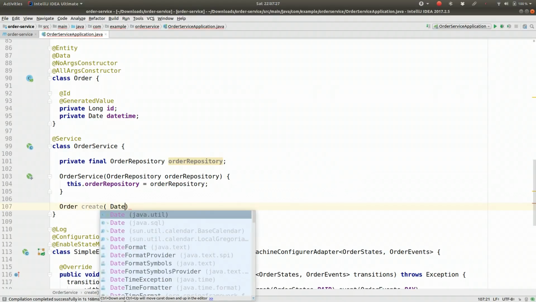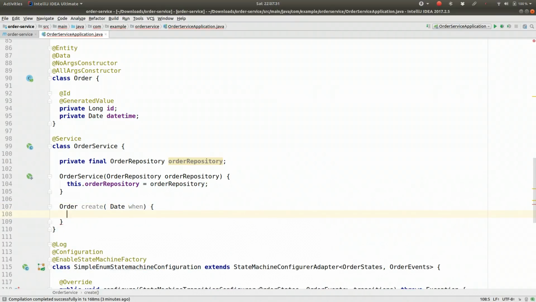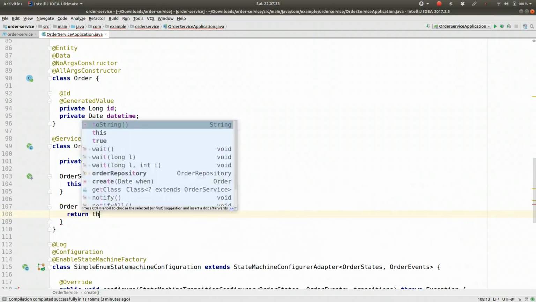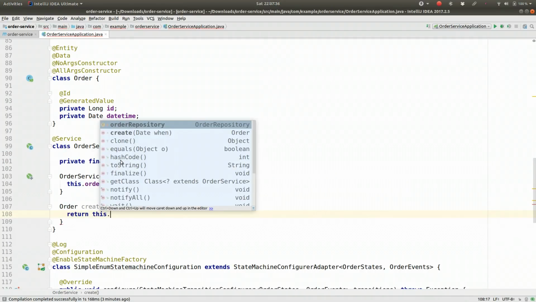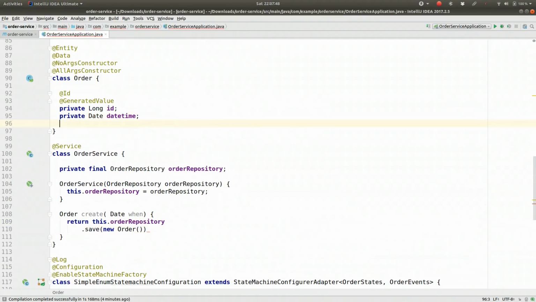And we'll say when somebody gives us a date, we're going to create an order. So we can say return this.orderRepository.save(new Order(...)), and the first parameter is the ID, which we don't need. We also should have the actual state, shouldn't we? Right, our order is going to progress from one state to another, so we want to manage that. So let's talk about how we can persist that state.